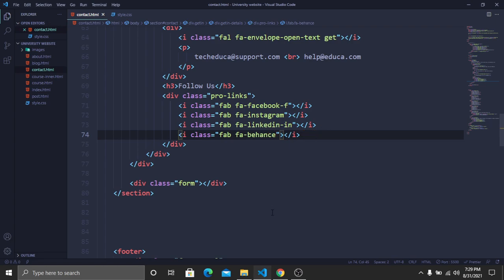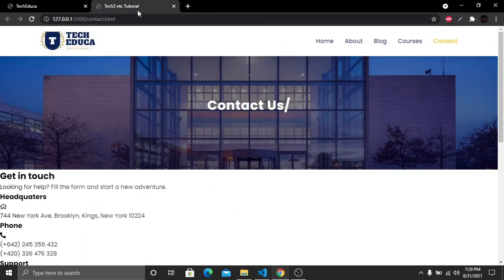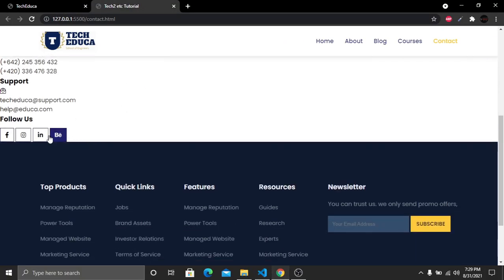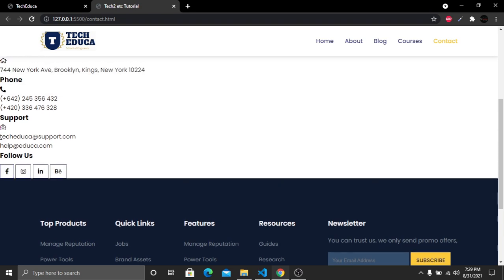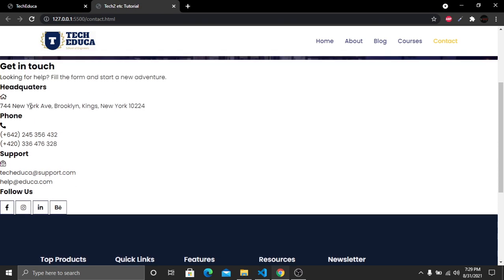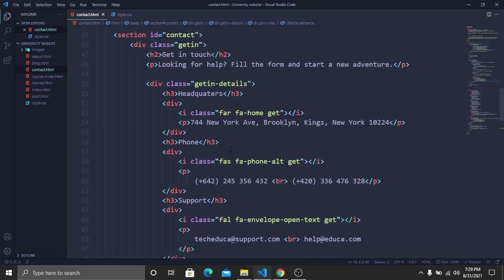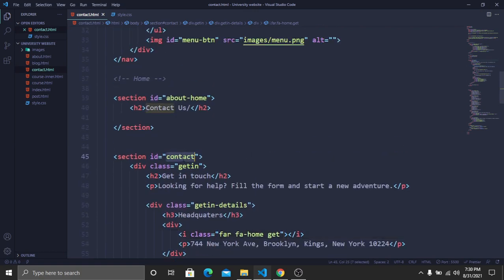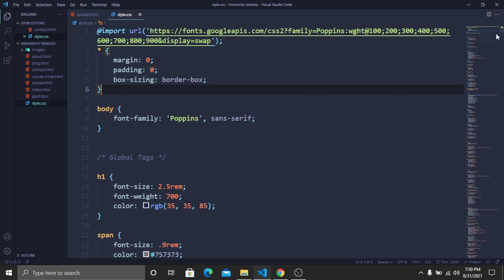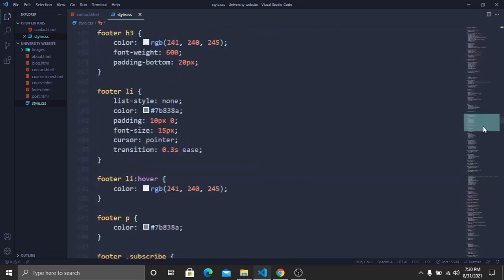Now save and go to our website, and here you can see that we have all our social media links here. We have our email address, our phone number and our address here. So now we have to style these things. So for styling, let's go to our code, and from here we have to copy the contact ID. Now let's go to our style sheet and go to the bottom here.